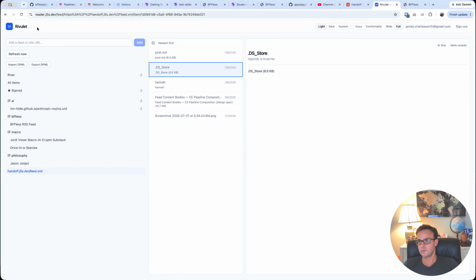I call it Reviewlet. I don't know. AI came up with it. Something fancy. Naming sucks. But I just call it Reader, in honor of Google Reader.